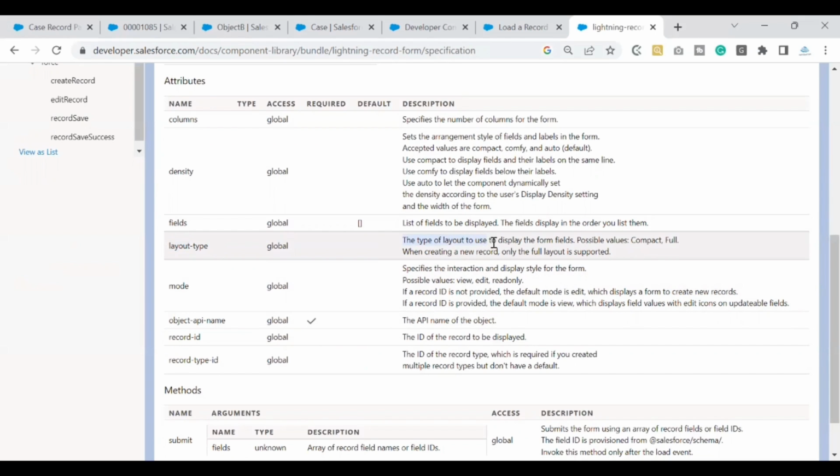The type of layout to use to display the form fields. Possible values are compact, and another one is full. When creating a record, only a full layout is supported. So it is saying that you have two options. One is compact, another one is full, for this attribute called layout type. So let's copy this attribute and go ahead and make a change on the HTML page to see what exactly the difference it would bring to the table.